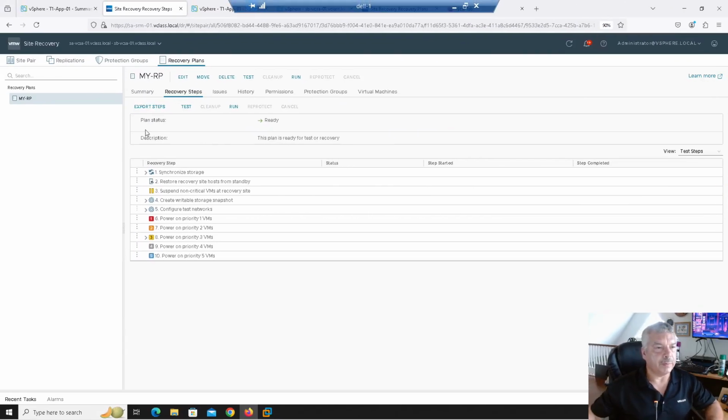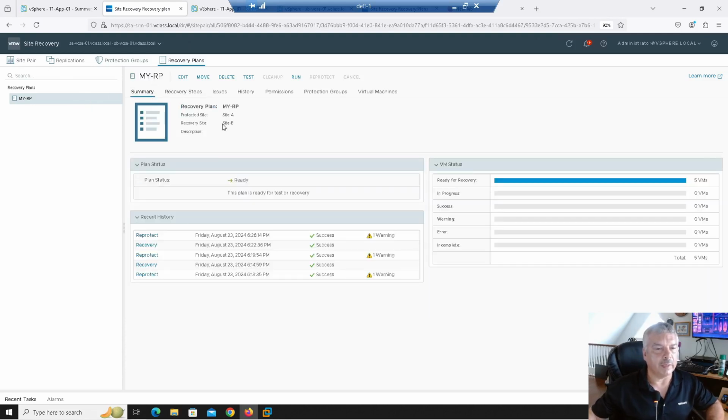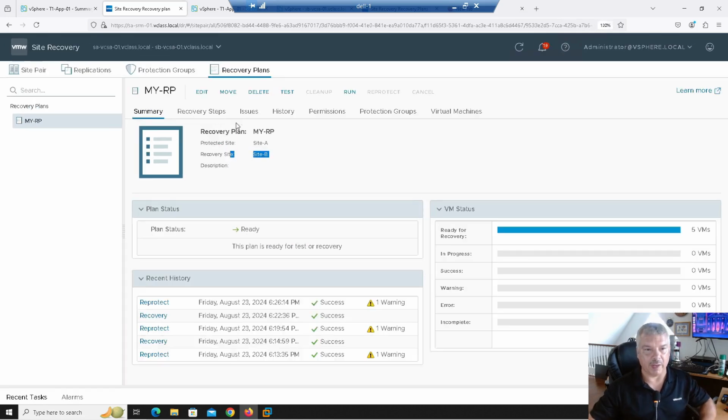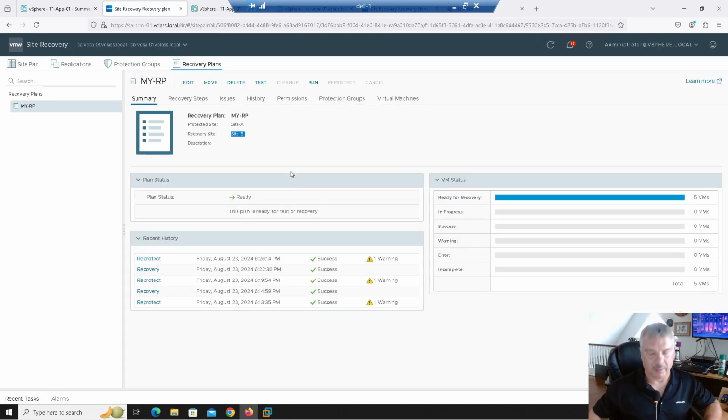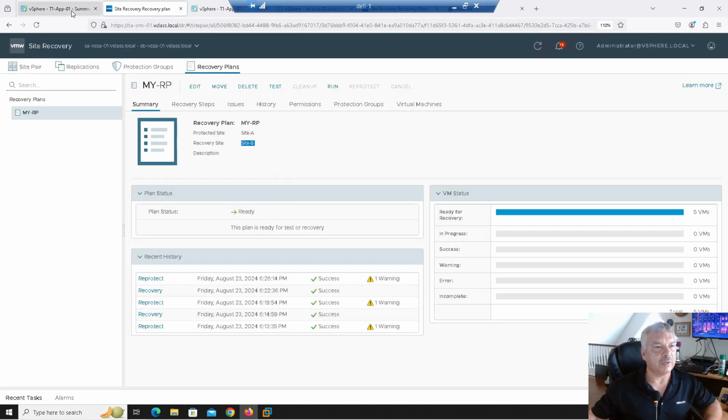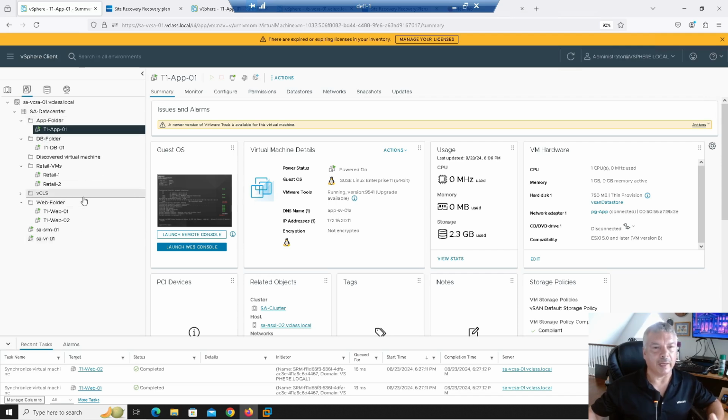Okay, so my reprotect finished. If I look at my recovery plan, it looks like my protected site is site A. My recovery site is site B. Let's zoom in a bit on that. Okay, protected site, site A, recovery site, site B. Let's zoom out. Okay, and we should see all my workloads are running inside A, and everything's again reprotected.